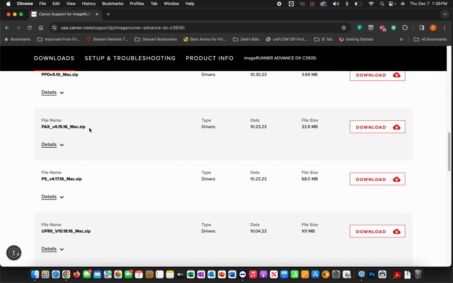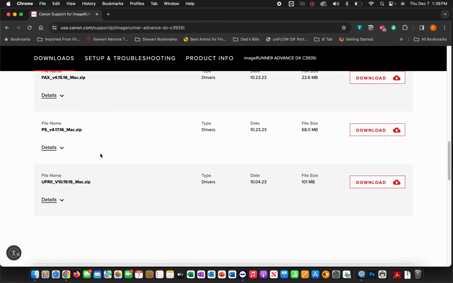Now, the second one you will notice is there is a fax driver. If your Canon device is equipped with the optional fax board on it to where you can use the machine as a fax machine, you can download and install this driver and fax directly from your computer. The 2 drivers for printing are going to be the PostScript driver and the UFR2 driver. For our video today, we are going to be using the PostScript driver.